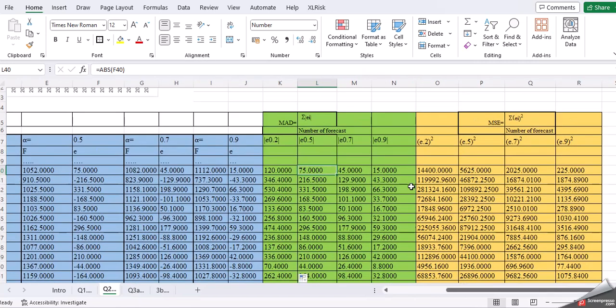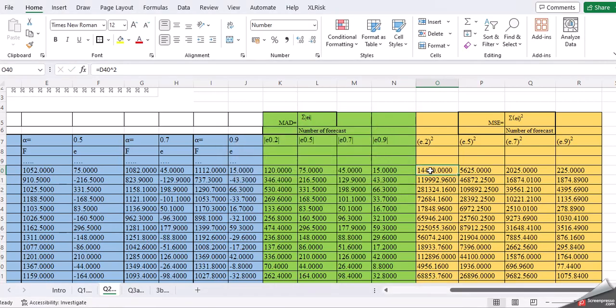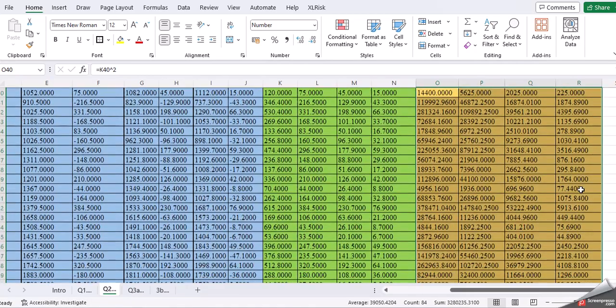Now you have to do it for the MAD. The formula is summation of absolute e_i divided by the number of forecasts, and here it is summation of e_i squared divided by the number of forecasts. Here is your value. So this is E square. What you have to do is take this one to the power 2. Okay, so click. Similarly, you can just drag this portion and then double click all together. You will get all the values together.